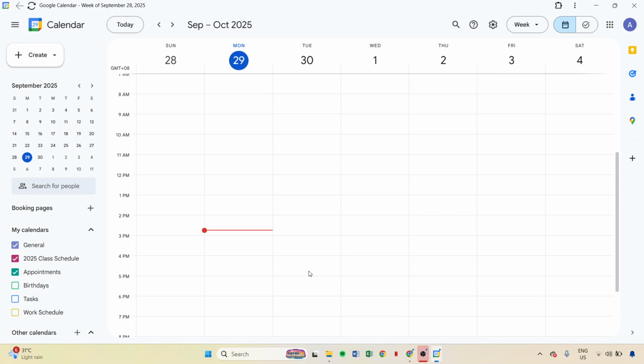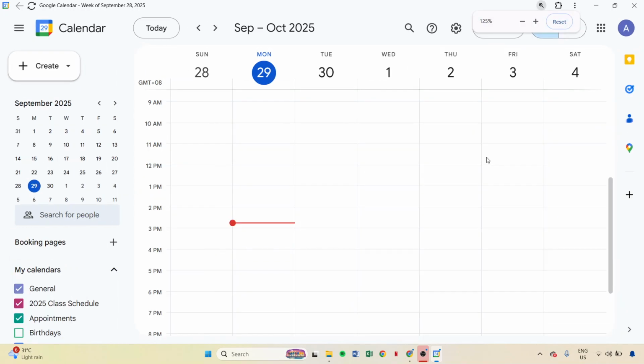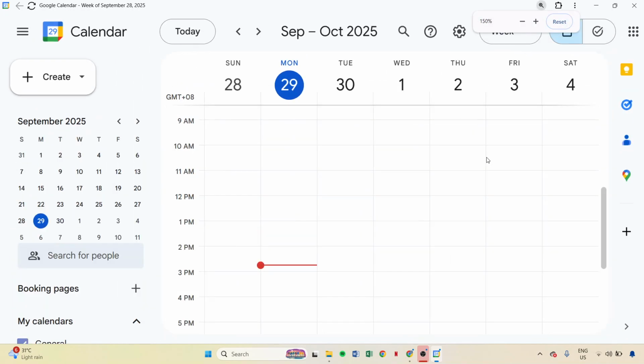First, if you're using a Windows or Linux computer, you can easily adjust your browser zoom by pressing the Control key along with the plus key to zoom in. You'll immediately notice the text and all elements on your Google Calendar will enlarge, making them easier to read and interact with. If you find that you've zoomed in a bit too much, simply press Ctrl and the minus key to zoom back out. These shortcuts are quite handy for quick adjustments on the fly.